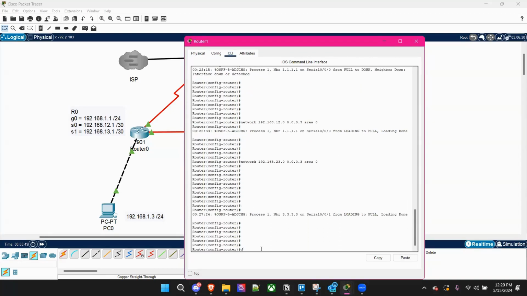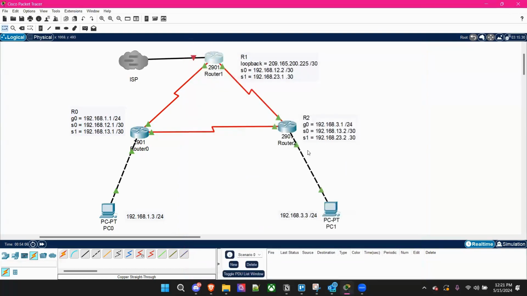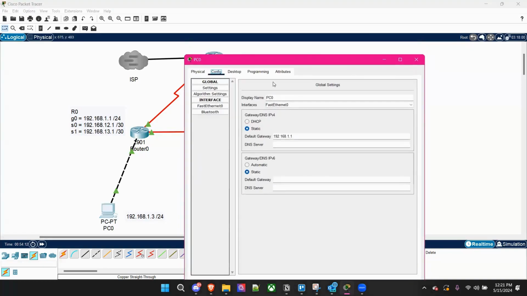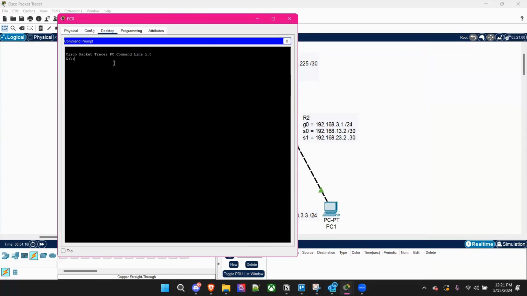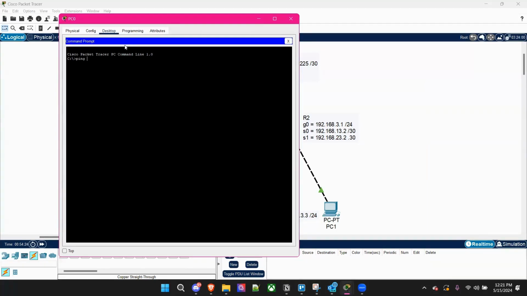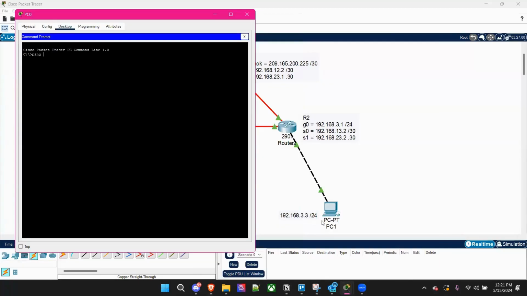So let's do show ip ospf neighbor. Enter. As you can see, these are the neighbors. So we have it all configured. Let's test to see if PC0 can talk to PC1. So we're obviously going to come into here. We're going to do desktop, the command prompt, ping, right? We always want to do a ping here. So we're on PC0, and we're going to ping PC1.